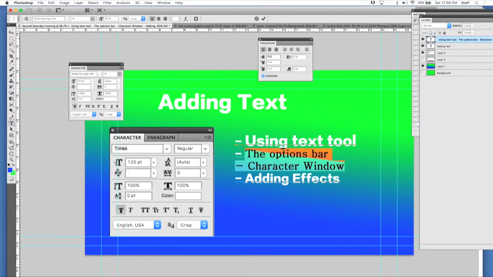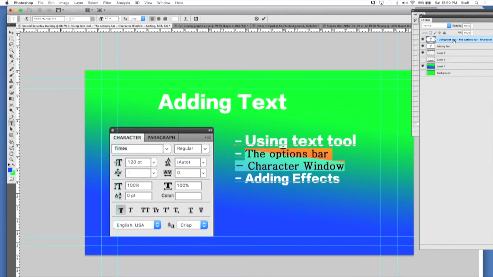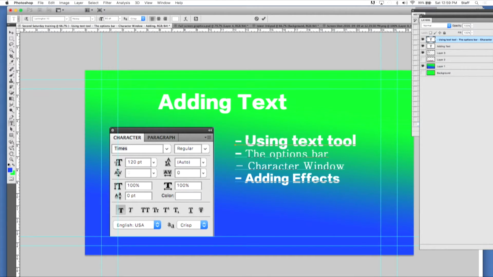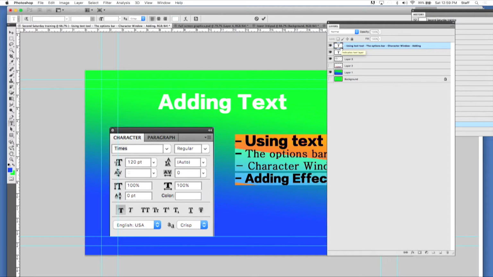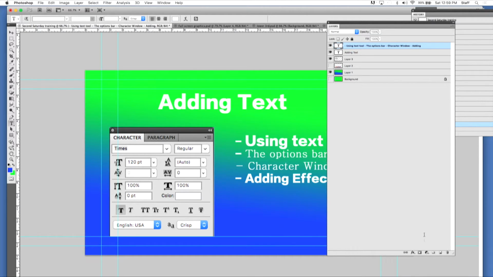So let's move on to how to add effects to your text, okay? So here we go. You can add your effects by double-clicking the layer. Is that going to do it? They might have changed it. They used to have it do that. Well, here it is. It's down here on the layers menu under effects.